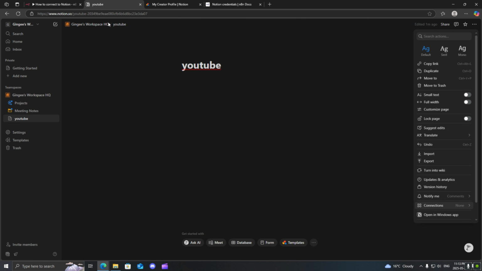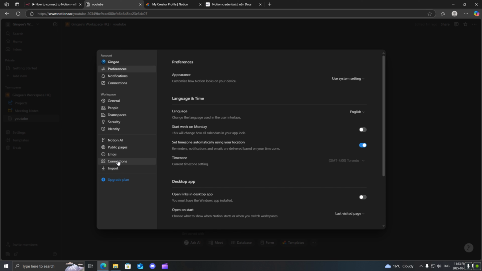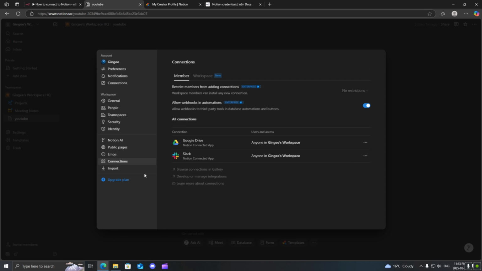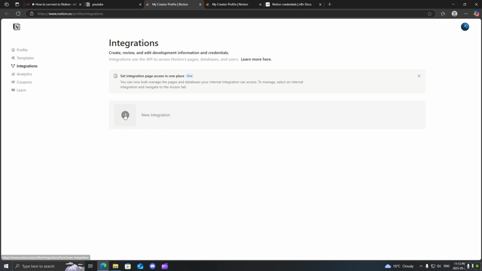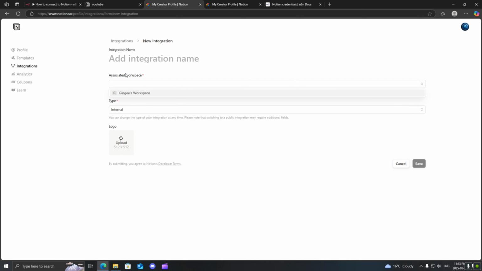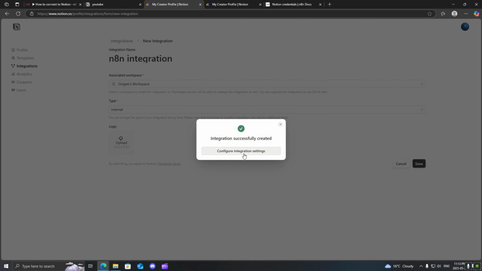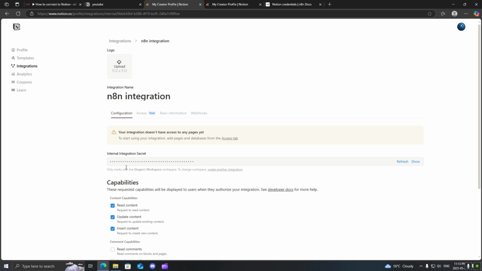To get this, come over to your Notion workspace. You're going to click on Settings and you're going to click on Connections. And we're going to click Develop or Manage Integrations. Come to New Integration, give it the workspace, leave this as internal, and just add a name here. Just going to call it n8n Integration.